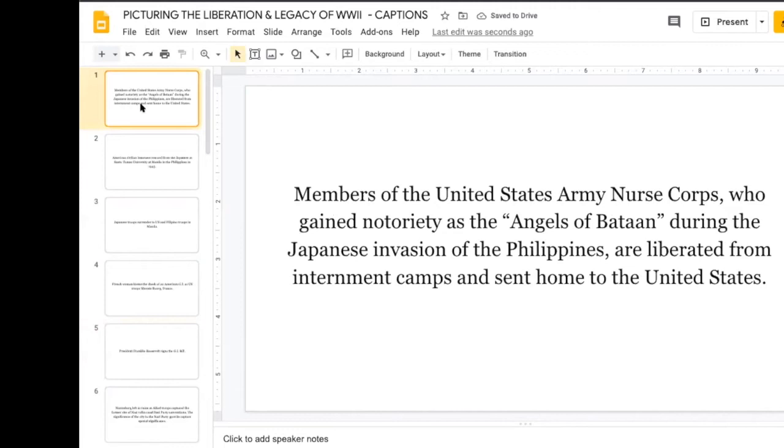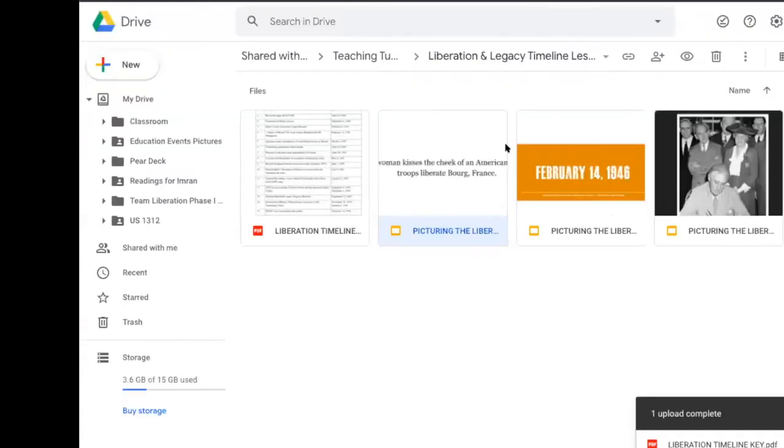So the students get the description: members of the United States Army Nurse Corps who gained notoriety as the Angels of Bataan during the Japanese invasion of the Philippines are liberated from internment camps and sent home to the United States. That's the description. Well, let's see what the images are.